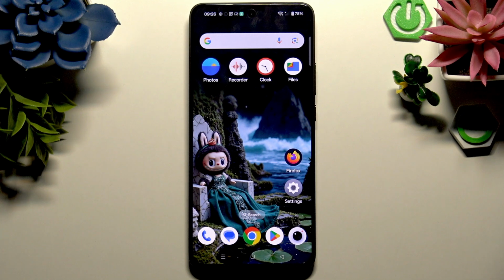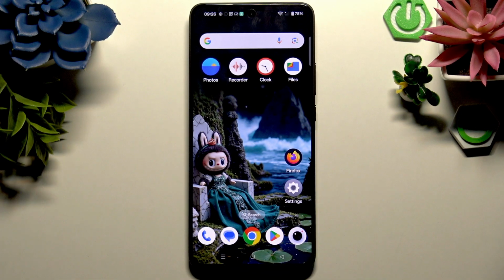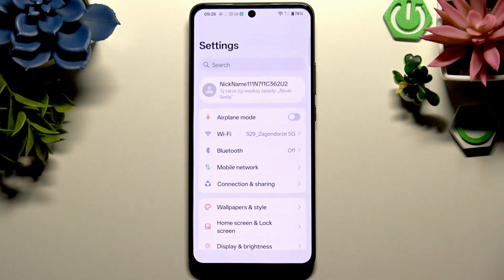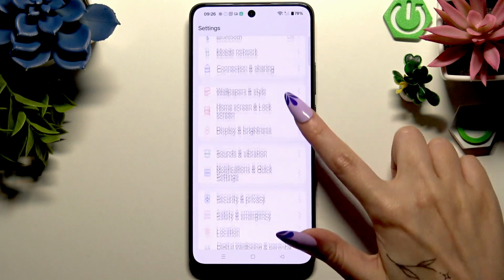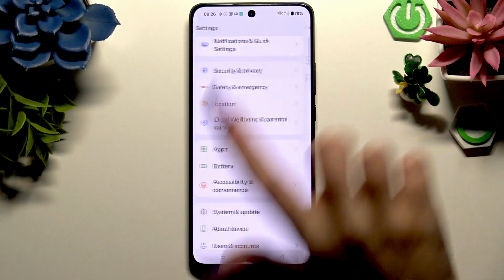In front of me is OnePlus Nord CE 5 and today I would like to show you how you can set up app lock. Begin by opening settings. Now scroll down to hit security and privacy.